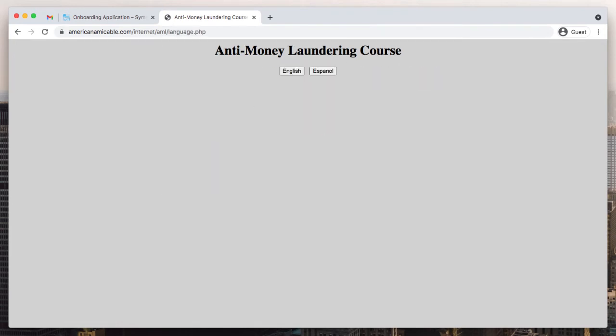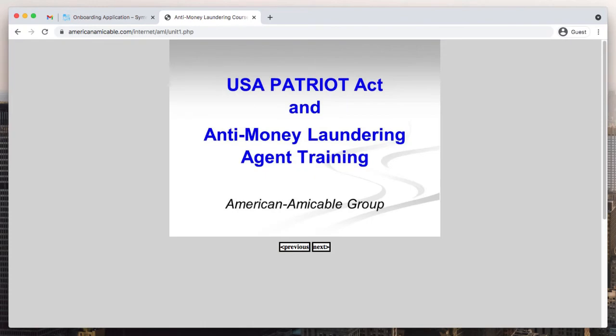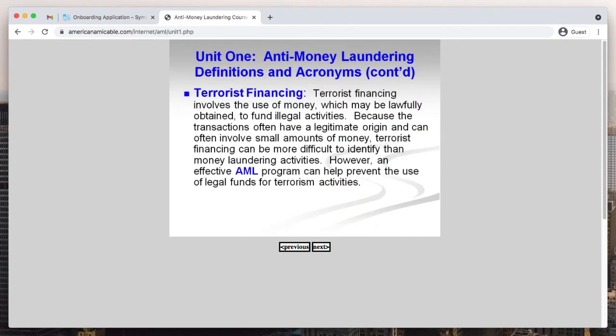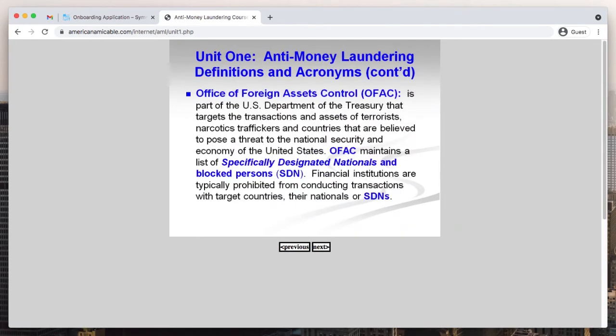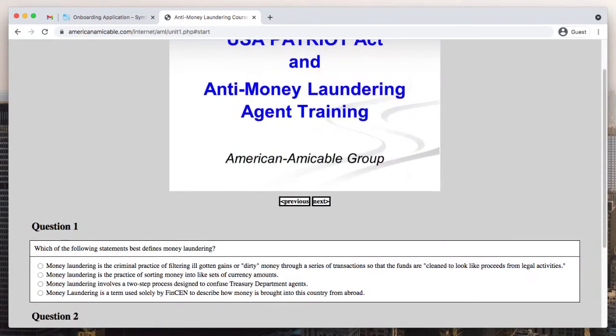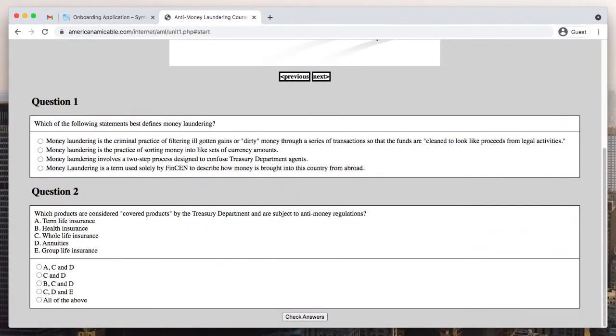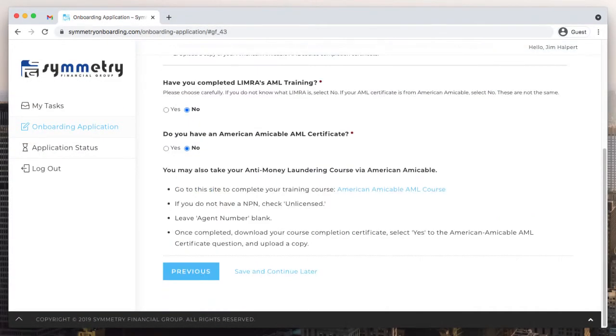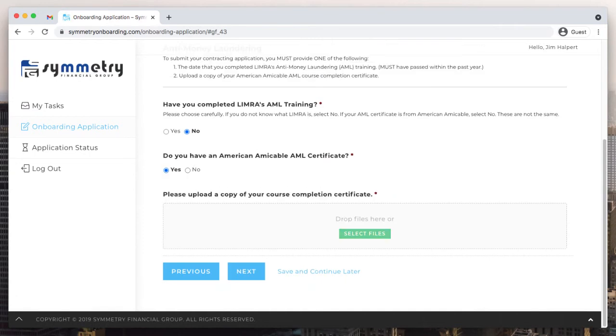And then we continue. Okay, I'm going to skip over this, but this is what the anti-money laundering course looks like. They're going to need to read through these screens. And then there's a quiz. Follow through each of the sections to complete the quiz, and then you will get a certificate of completion. All right, once the course is complete, we come back here and say, do you have an American Amicable AML certificate? Say yes, and we can upload a copy.